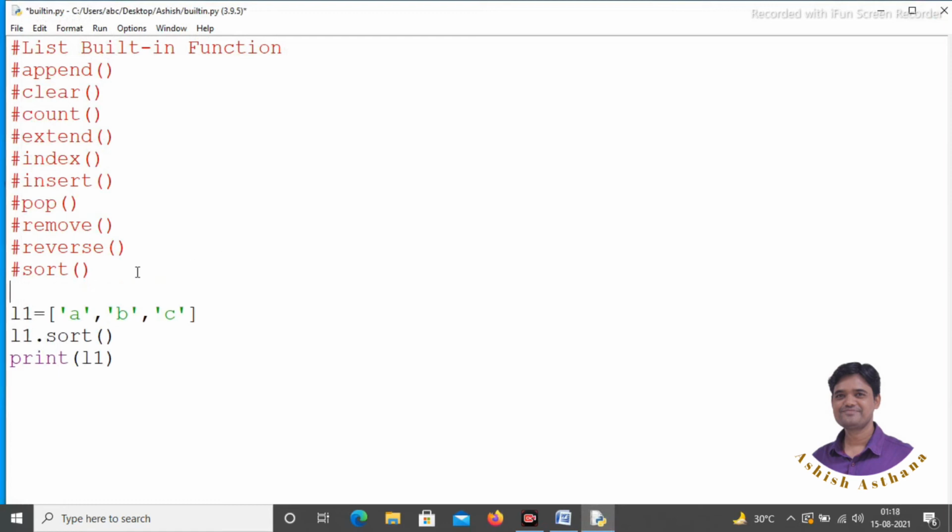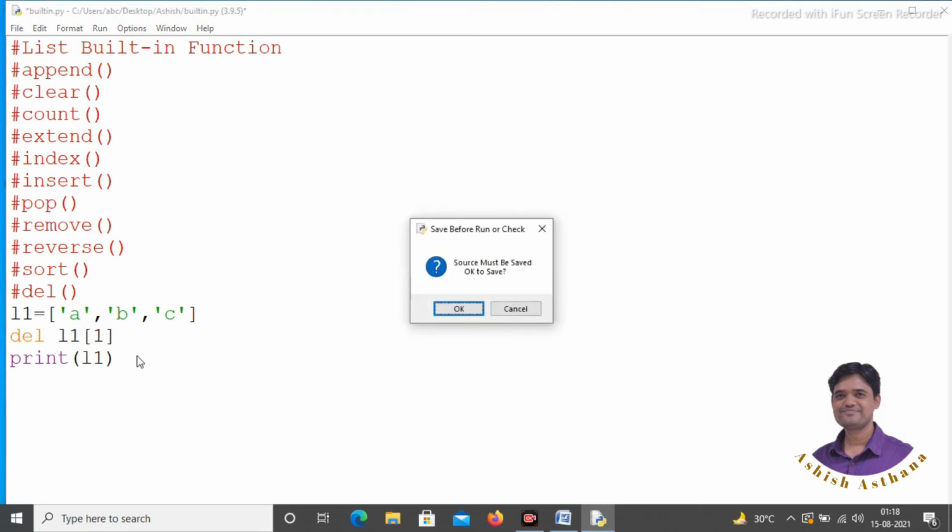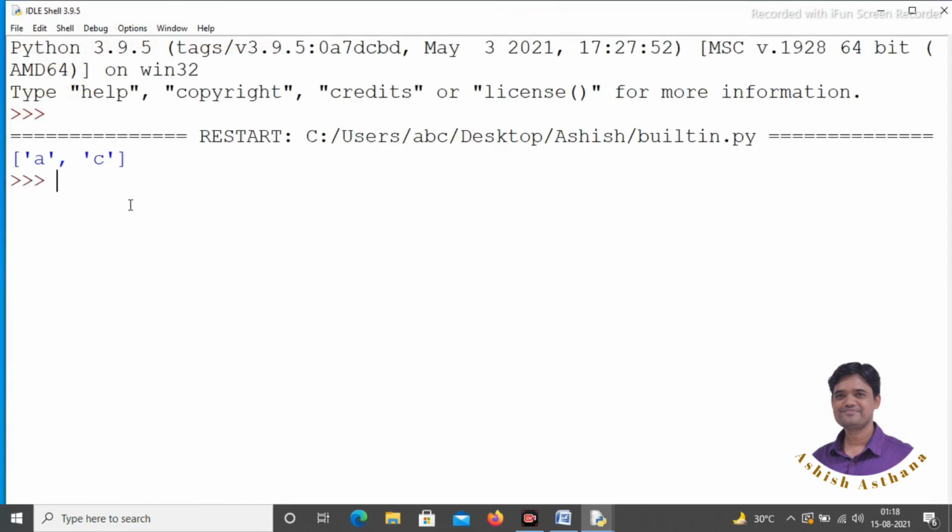Next is the del function. You can use the del function to delete list items. Delete the element from the list variable at index position 1, so it will remove the list item at index position 1, that is B.